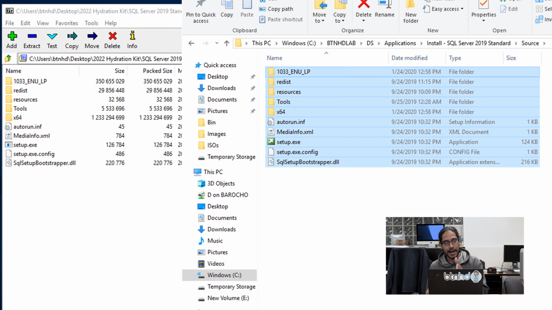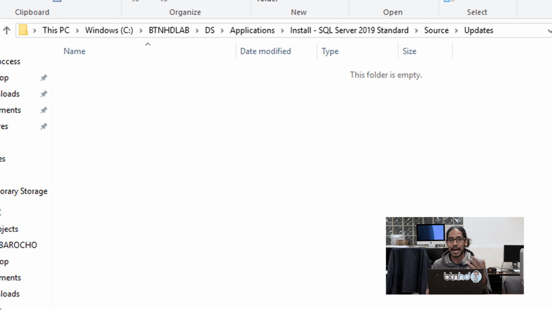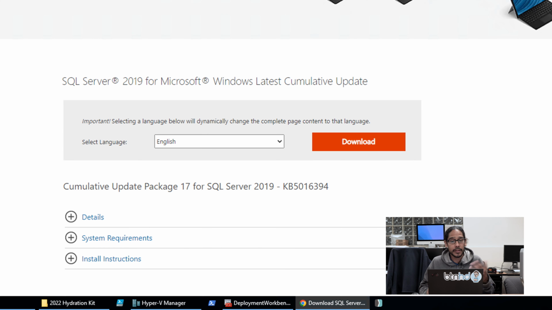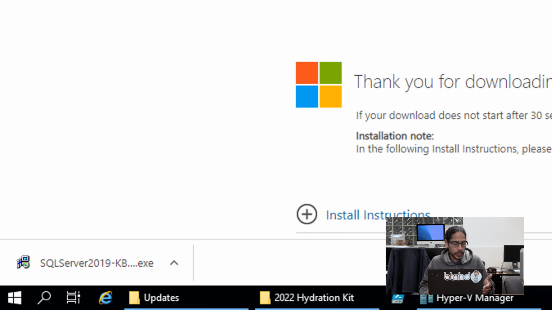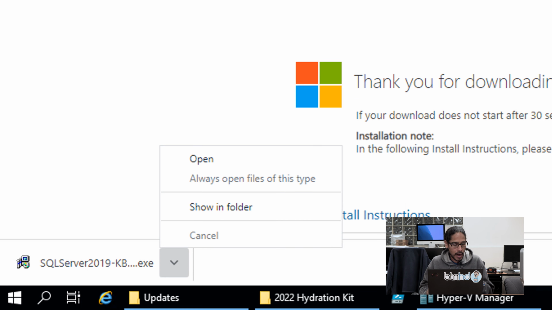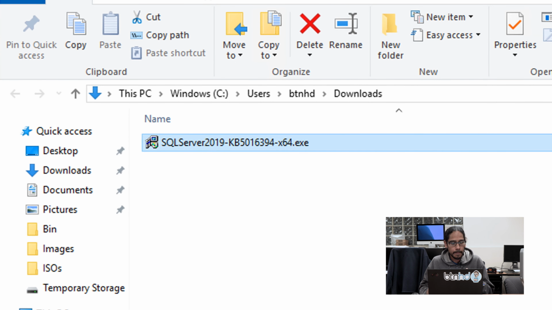Now, inside sources, we're going to create a folder called updates. And inside updates, we need to download the latest patch for our SQL Server 2019. Now, the latest one right now is KB506394. So I clicked on download. It downloaded the file. So I'm going to click on the arrow, click on show in folder, and it's going to take me directly to where that exe file downloaded. So I'm going to take that exe file and move it inside that updates folder.